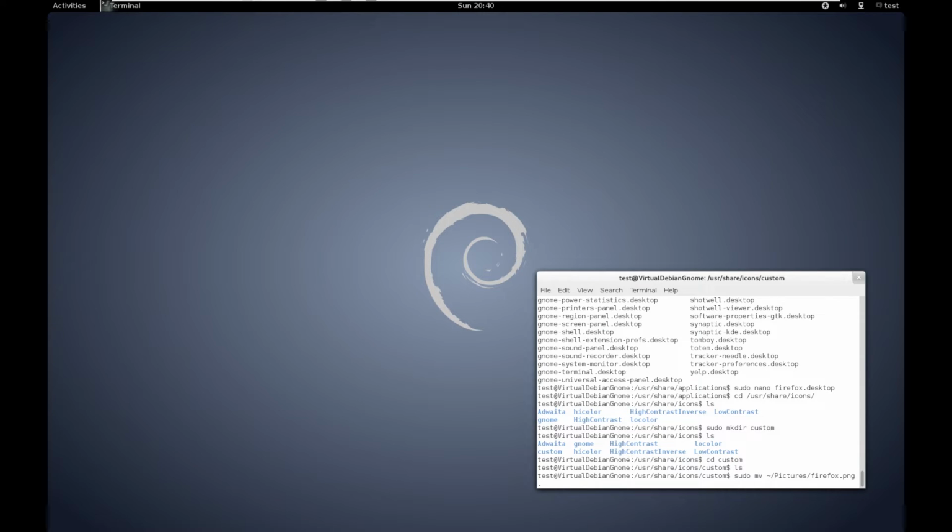Dot is a quick shortcut for the current directory. So anytime you see a dot all by itself, it normally means the current directory. So what this is saying is it's going to move the firefox.png file located in the home folder, in the Pictures subfolder, into the current directory, which is /usr/share/icons/custom.